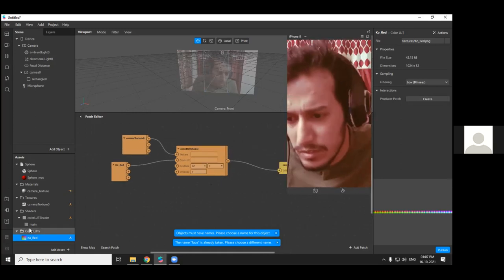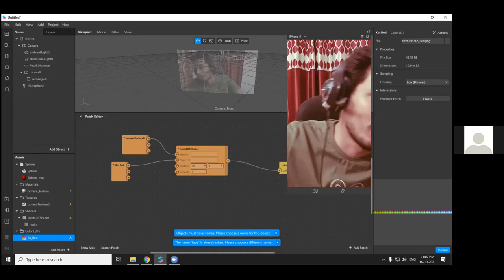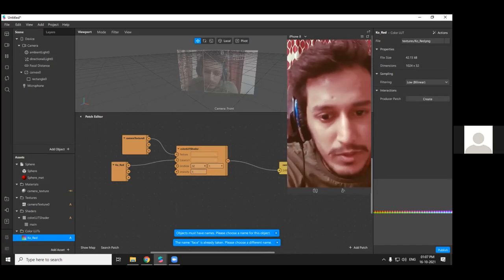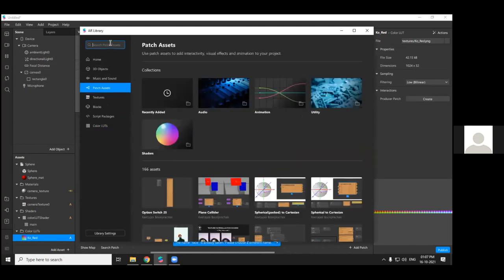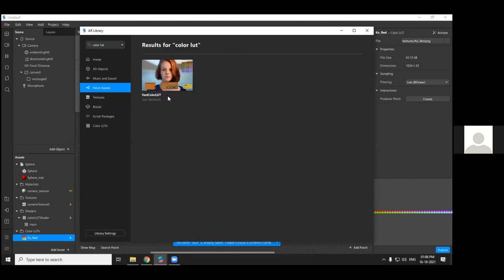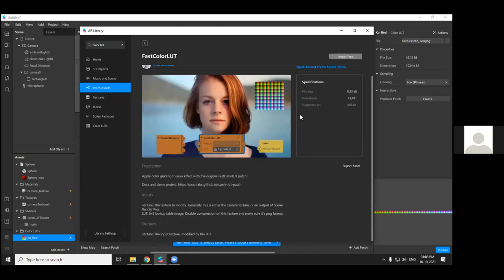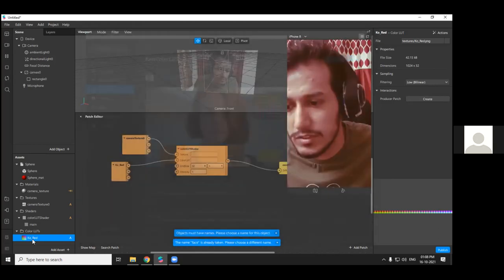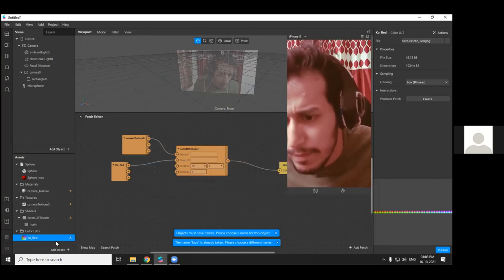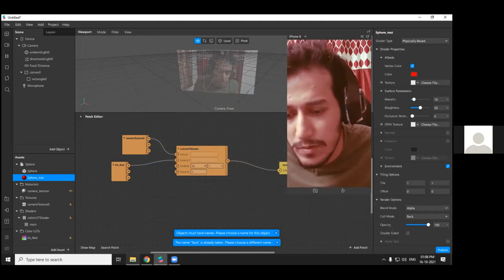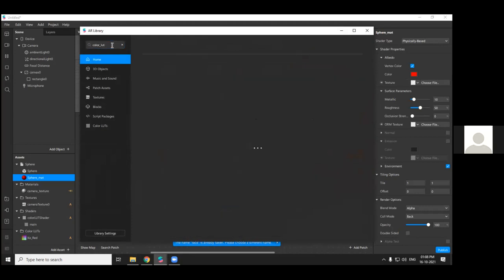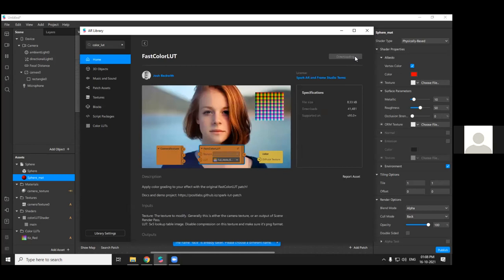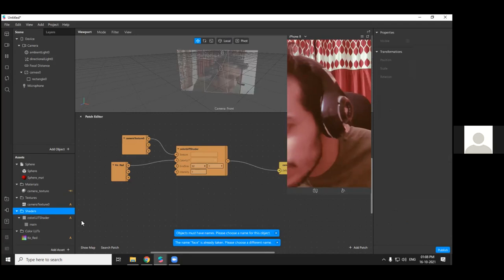There are some color LUTs, like right now you are seeing 32 into 1. If you go to the AR library, on patch assets, just type color LUT. This patch is made by Josh Beckwith. Just import this. It's not importing. I don't know why.